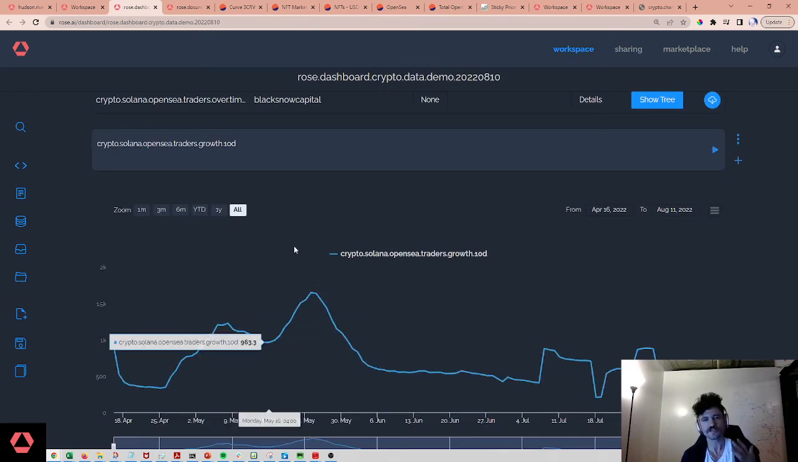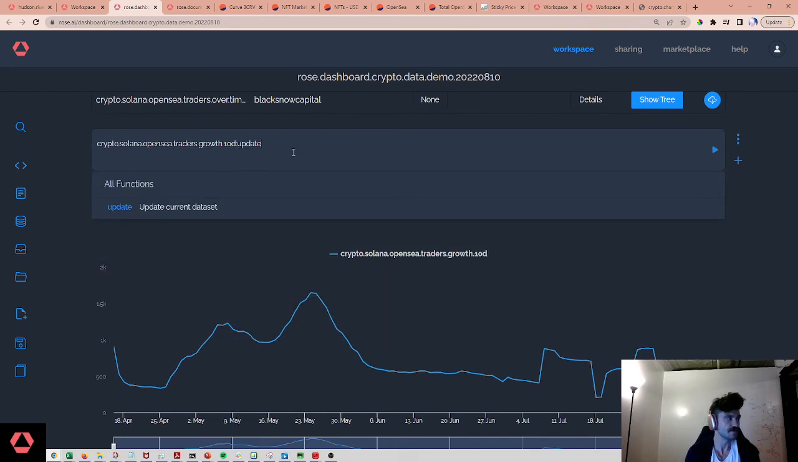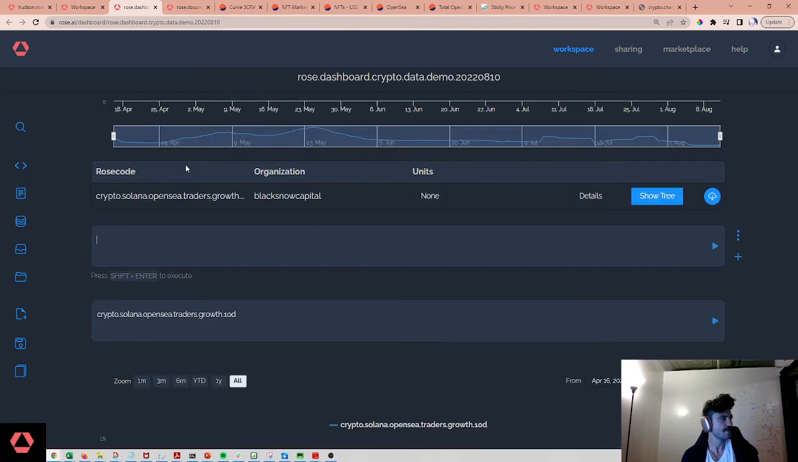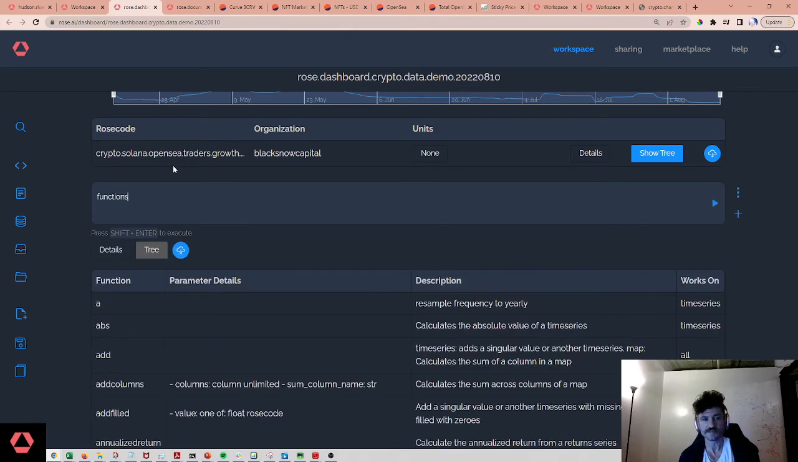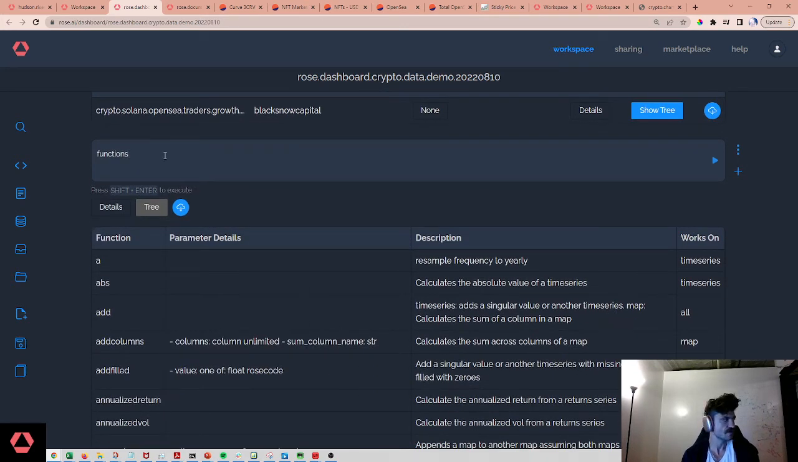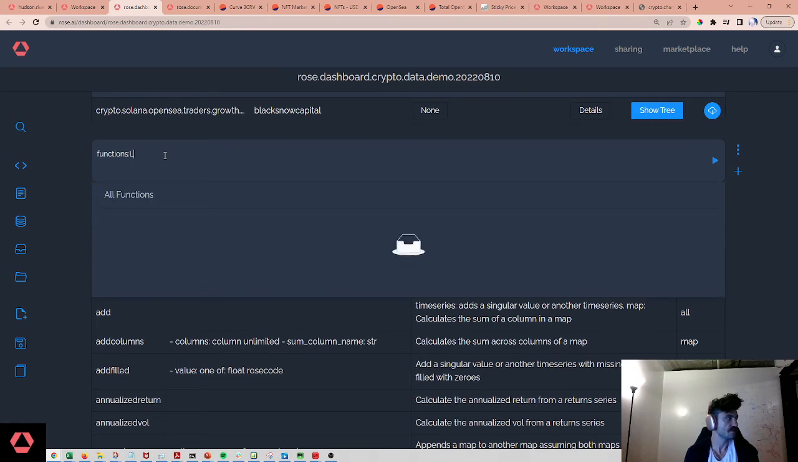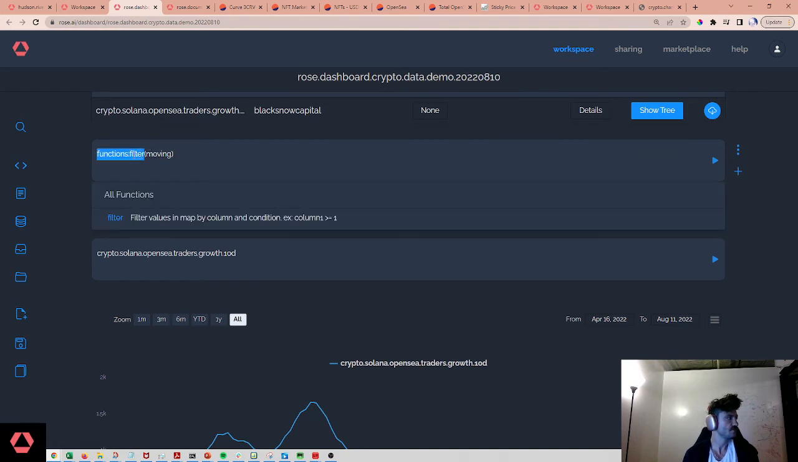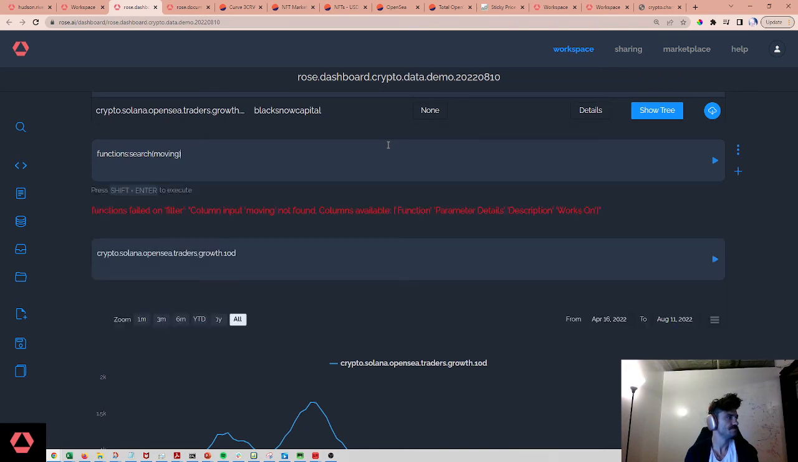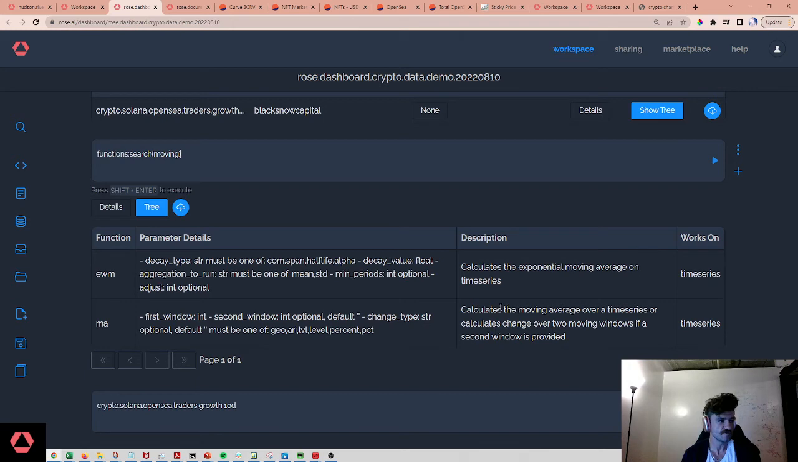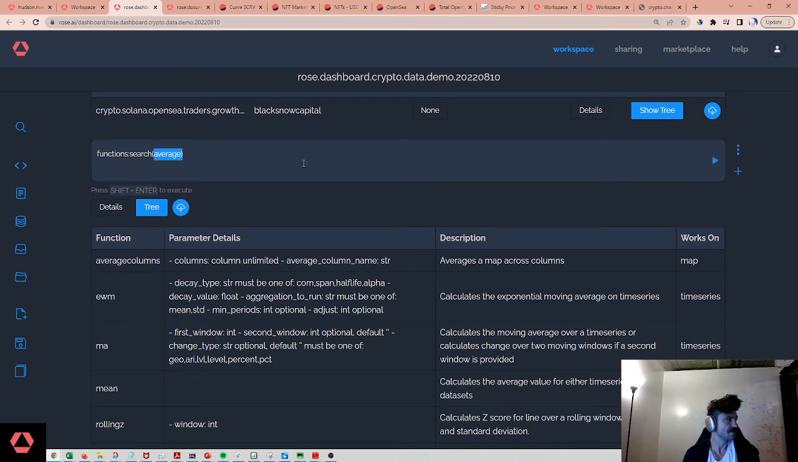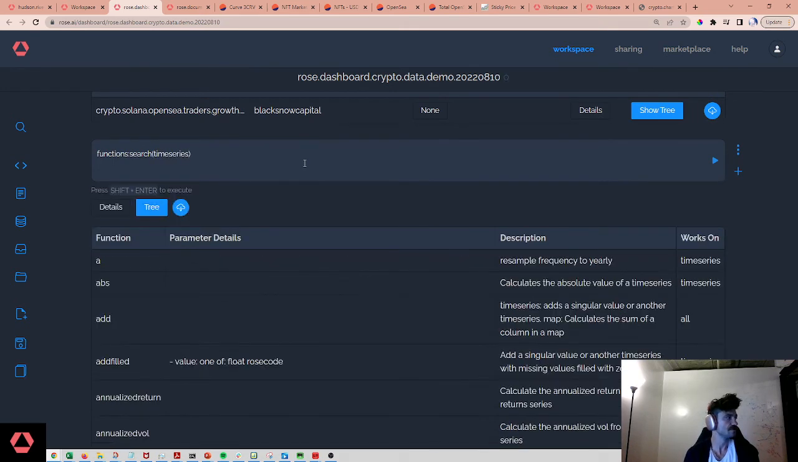For data that has a first-class API, you can just run update as a function directly on the data. What is a function? I haven't really explained that. All functions and rows are available by typing functions. You can see what's going on here. You can even search for, say, filter, moving, search. It's going to find every function which has to do with moving, in this case a moving average. You could look at anything that has an average in it, anything that has a time series in it.